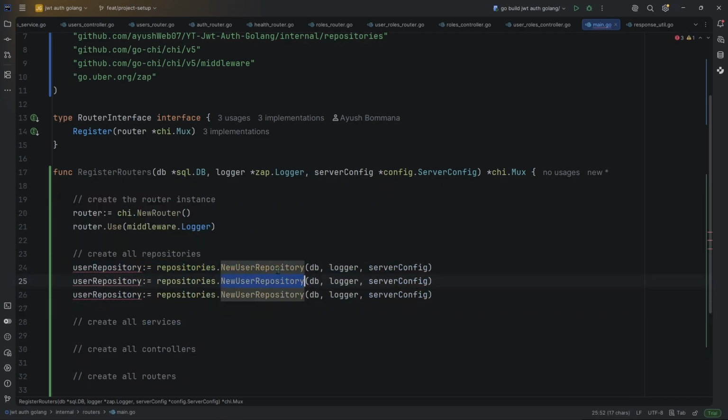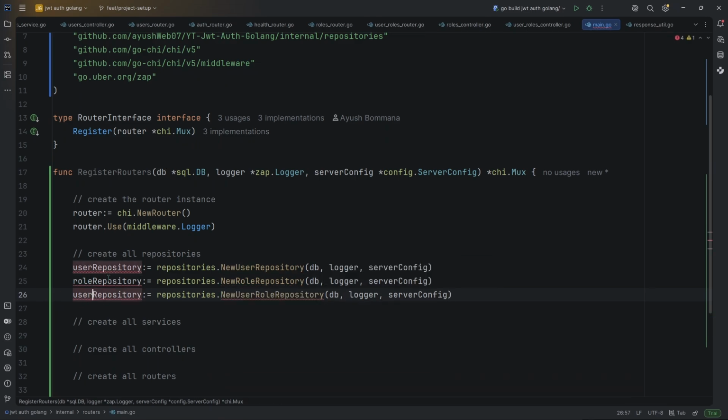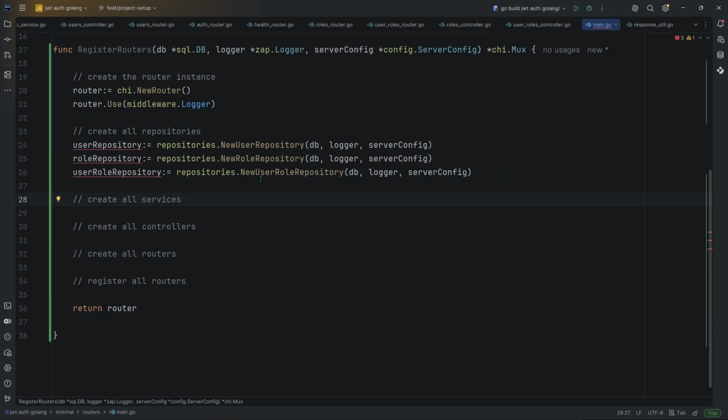Similar to that, I'm going to create my new role repository, right? So it is again going to return me my role repository, and at last I will have a new user role repository, which is going to return me a user role repository. Now the next step is to create the service layer, right?